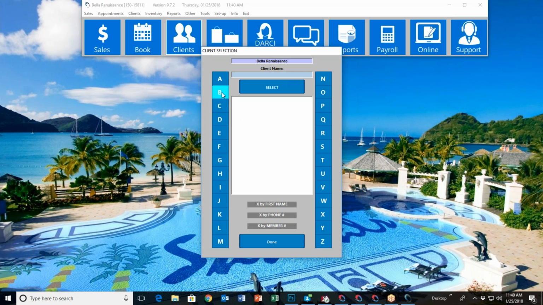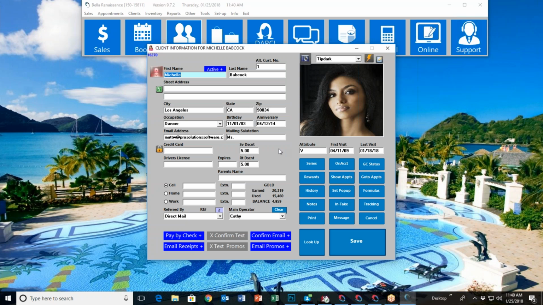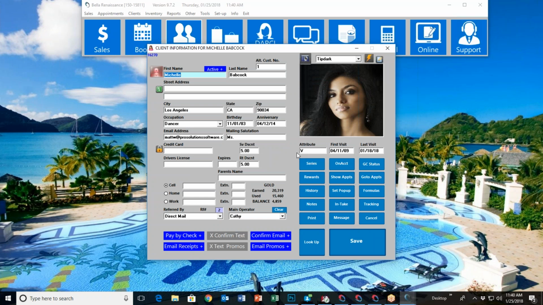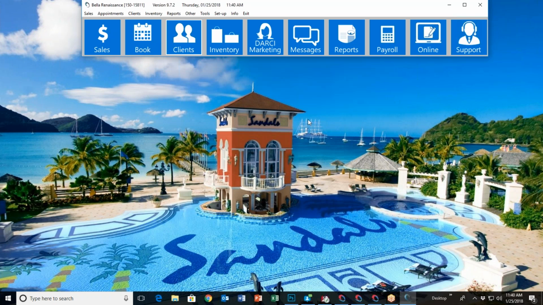Now, you can even set up formulas for individual clients. So even though you have a standard formula for a particular service, you can actually create an individual formula for a particular client. So you might say, look, when I do service A, these are the different things I use, and this is how much of it I use. That's great. But when I do service A on Michelle Babcock, it's a little bit different. So she can actually have her own unique formulas outside of the standard formulas. If you don't create a unique formula for her, that's fine. It'll just go with the standard. Okay, but yes, you can absolutely do that.